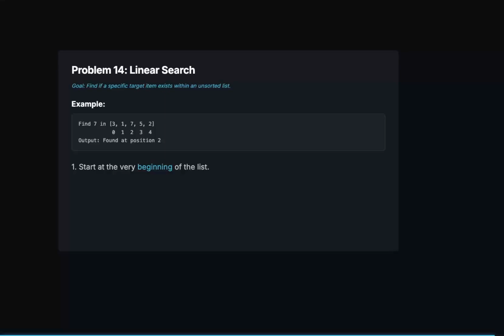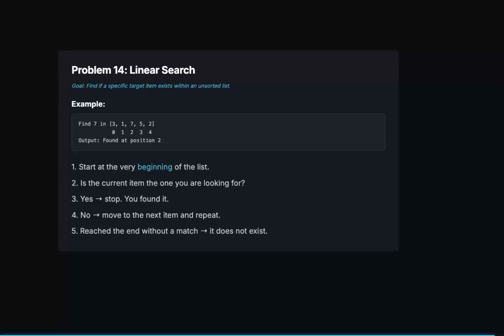Step 1. Start at the very beginning of the list. Then, is the current number the one we are looking for? If it is, then stop and return the index. If not, then move to the next item and repeat. If you reach the end without a match, it means the number does not exist.